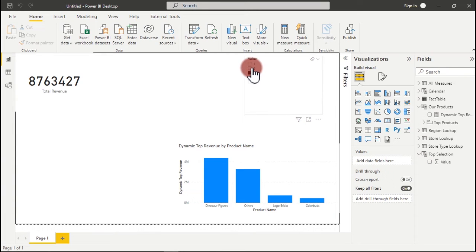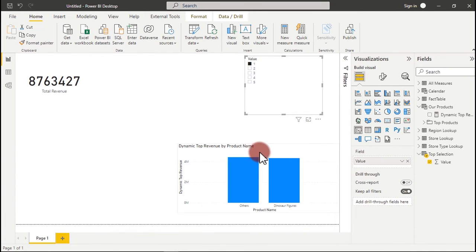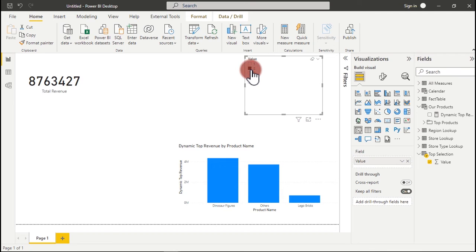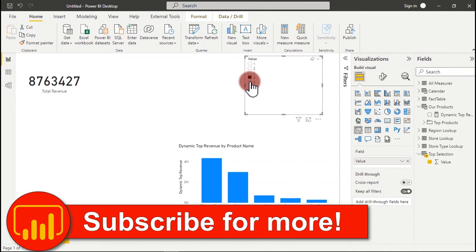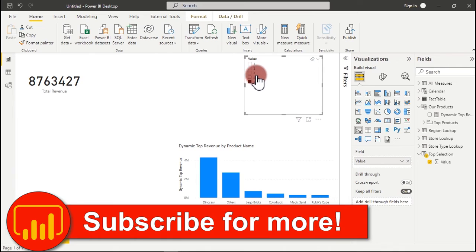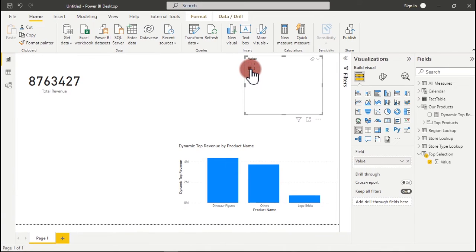So now I just want to make sure I select the top one, and now it works, and we have the top one. If I select the top two, now we have the top two, we have the top three, we have the top four, and we have the top five as well. So we have actually made it easy for our client to dynamically select any top they really want.